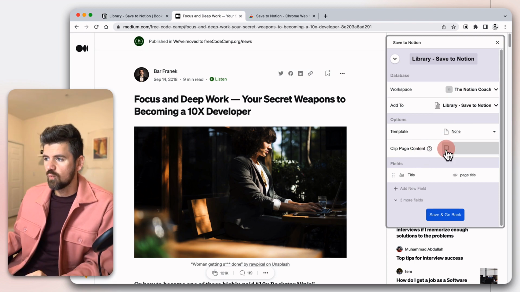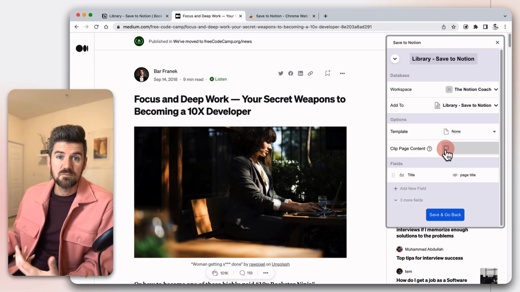in from the article. We do want to clip the page content, so this could be hit or miss. In some cases, if you're reading an article that's paywalled, you might not get all the content into the Notion page, but clicking it by default will just give you that option.